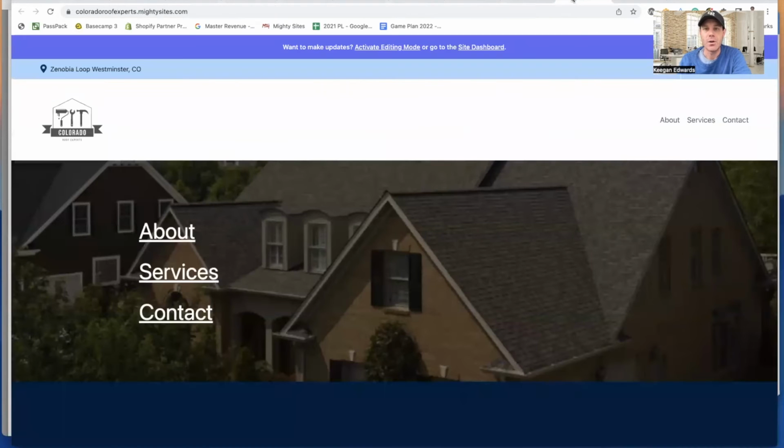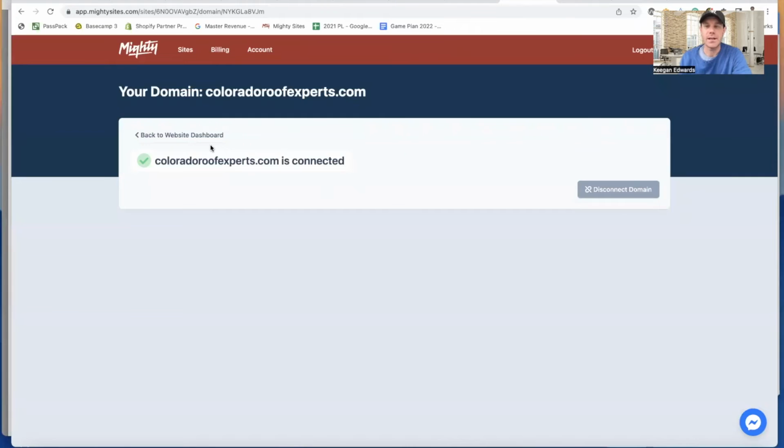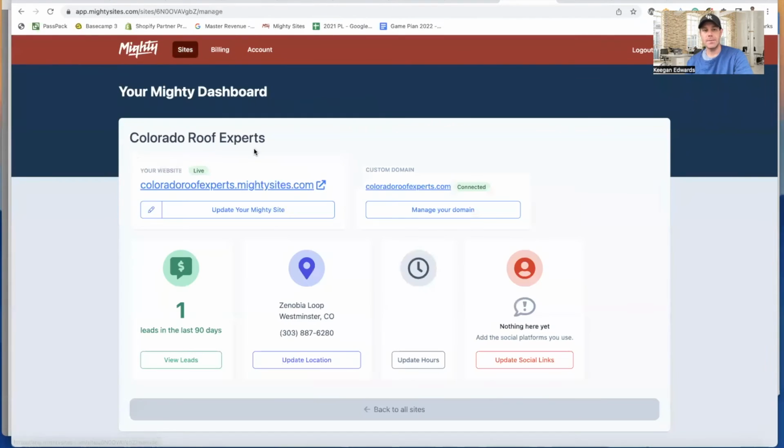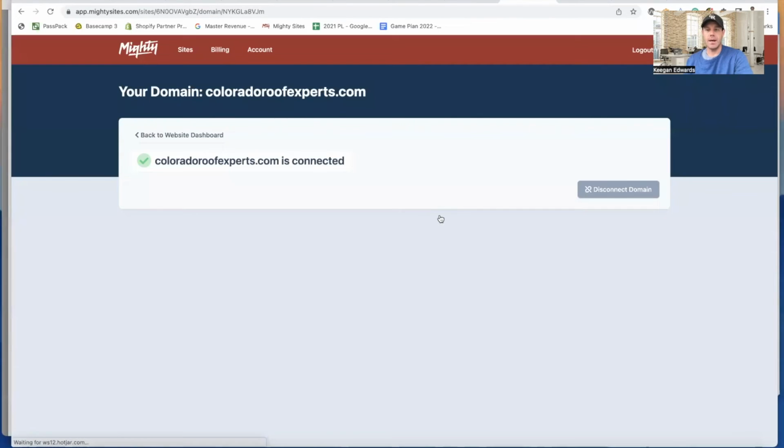Now, if I go back over to Mighty Sites, now I can see a new message in here. Before it was pending. Now I can see a message in my dashboard that says my domain's connected. So now if I go to manage your domain, of course, I could disconnect it, but I wouldn't want to do that. And now I can see this green check mark and see that it's connected.